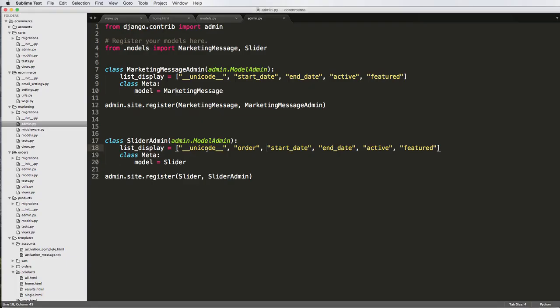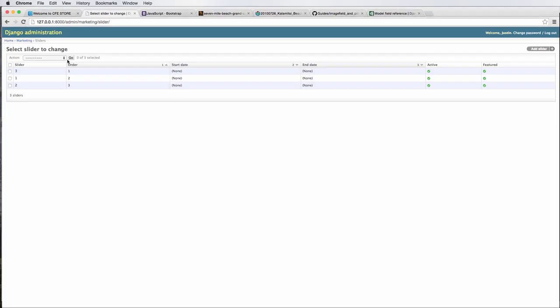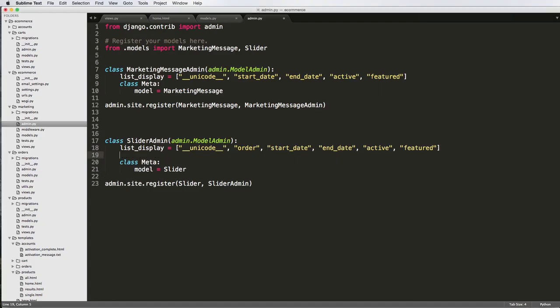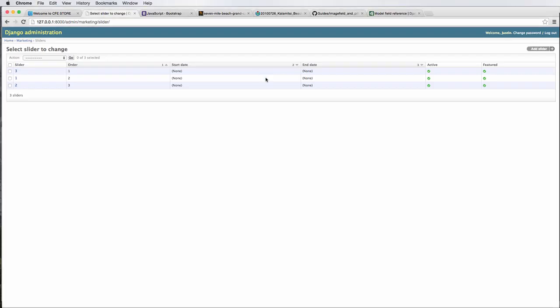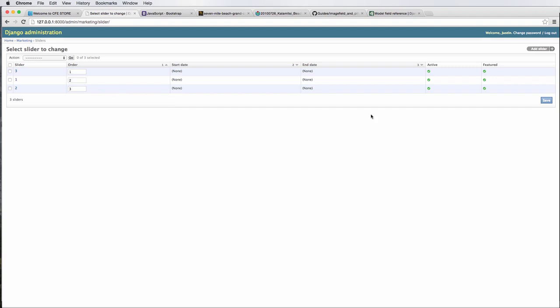Well, what if we wanted to actually edit the ordering in the admin instead of going through each slider? Well, we can do that. We'll do list display, or sorry, list editable equals to order. And we refresh in here. Notice that we now have save on this and we can change our orders, which is great.